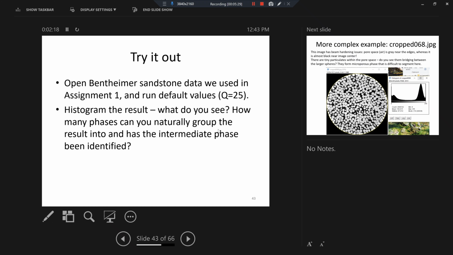Before I try it out myself, give it a shot. So open the Benheimer image. The Q number of values is a number of target values, so it's going to keep iterating until that's done. Since it's an optimization algorithm, it never has a single outcome, and the starting point does influence the outcome.